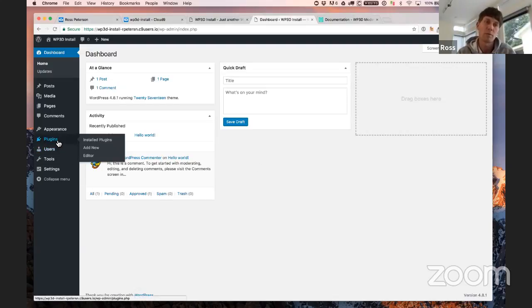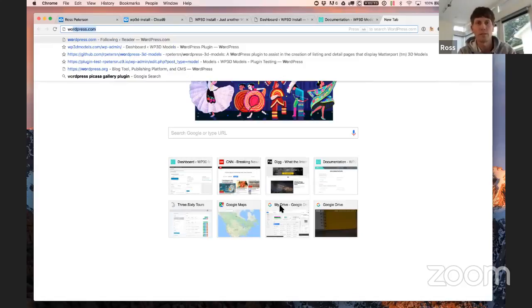So WP3D is a plugin, and maybe we should pause real quick. This is WordPress.org. In some cases, people get confused because there are two flavors of WordPress. There's a WordPress.com. Maybe we'll just go there right now.